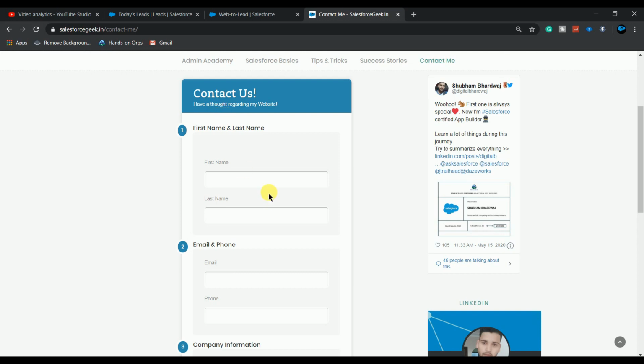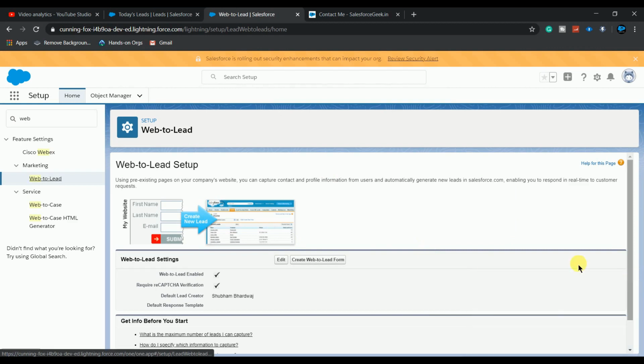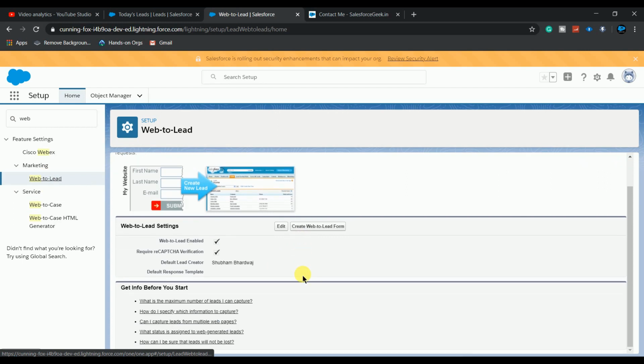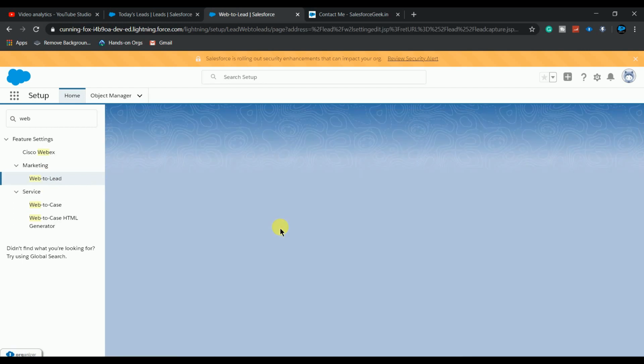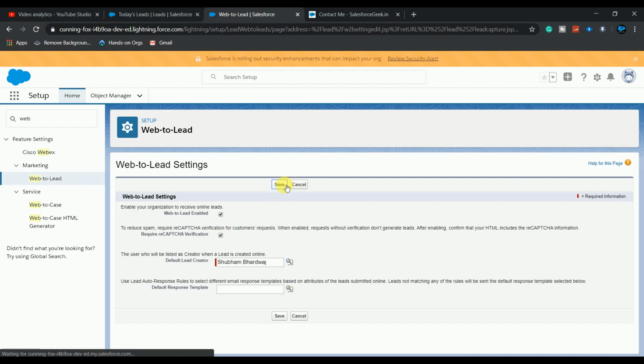So for that, move back to the setup and see how to create a web to lead form with reCAPTCHA. First of all, we have to move into quick find and type web to lead, and after that click on web to lead option. And as you see, there is this kind of layout, and after that you have to simply click on edit and make sure that this option is selected: Require reCAPTCHA verification. If you want to use reCAPTCHA option in your form, simply save it.